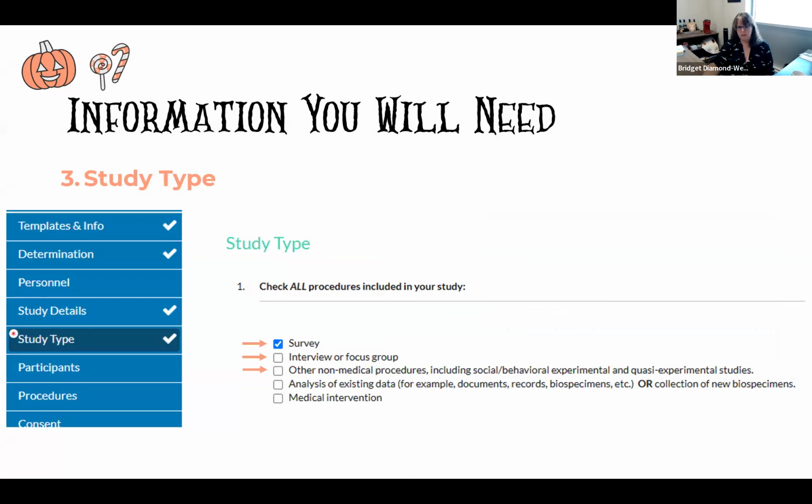The second thing you're going to need to do is study type. This is whether or not you're doing a survey, an interview or focus group, or if you're doing some kind of experimental or quasi-experimental design. Analysis of existing data. For example, if you were looking at health records and you were analyzing health records, you would do that, or new biospecimens, or if you're doing some kind of medical intervention.